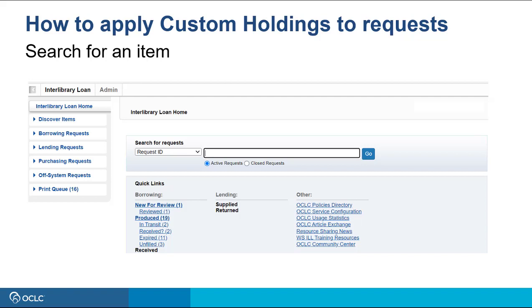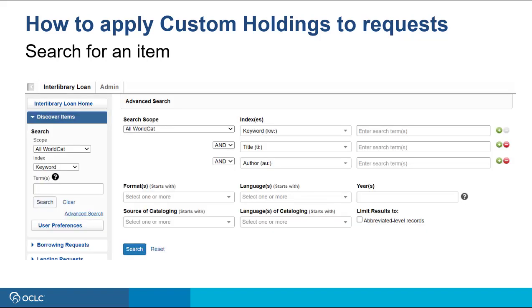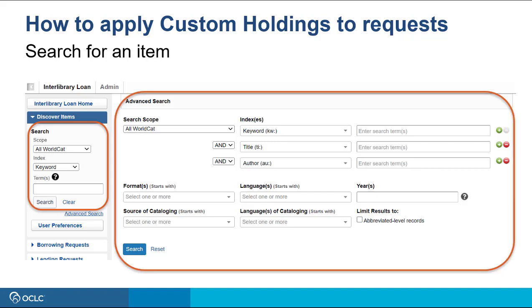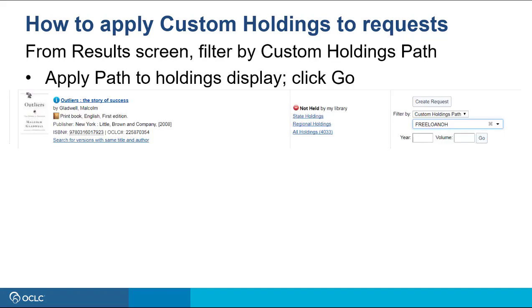First, go to your WorldShare service homepage. In the left side panel, click Discover Items to either start a basic search or an advanced search for an item. When you get your search results, the column on the far right will give you the option to filter by customer holdings path and the ability to choose the group you have created from the list.